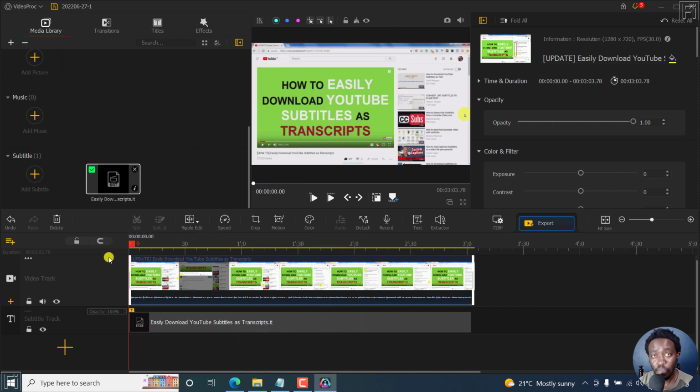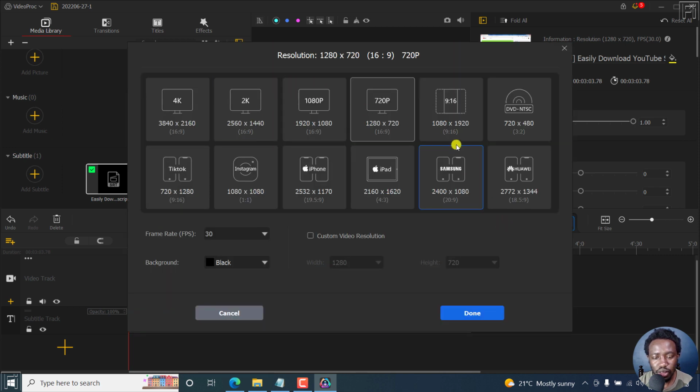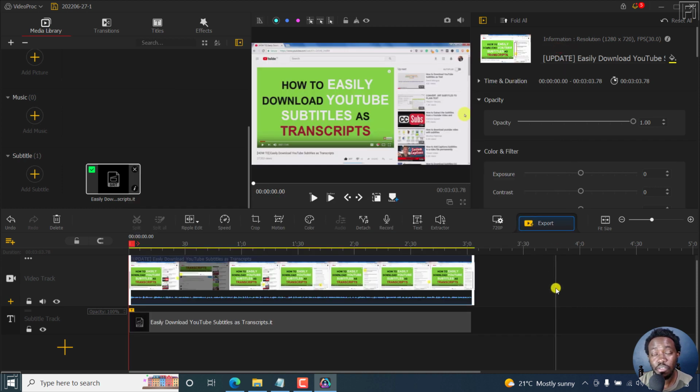So if all you wanted was just to add the subtitles to your video, all you need to do now is just click on the export button. But I mentioned that if you do not know exactly the dimensions of your video, you can use this particular option here. You just click on it to change the video dimensions or resolutions for your video. But let's assume everything is okay. I'll just click on export.